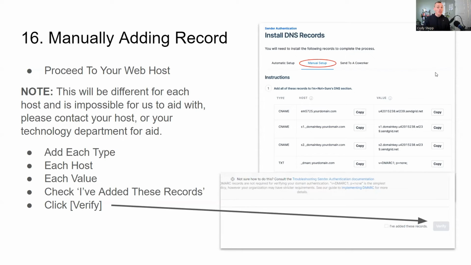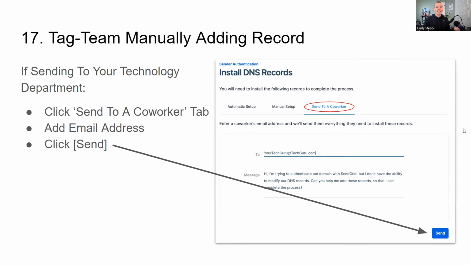You're going to go ahead and grab these pieces of information. If at this point you find yourself going, Cody, I don't do that, that's not me, but maybe you have a tech team in your group, in your team, in your brokerage, that's awesome. In that case, you can go ahead and click the third button, send to a coworker. When we click that, all we need to do is add their email and click the send button. It's going to send all of those details. They'll know exactly where to put it. Once you have that, we are one third of the way done with the hard part.